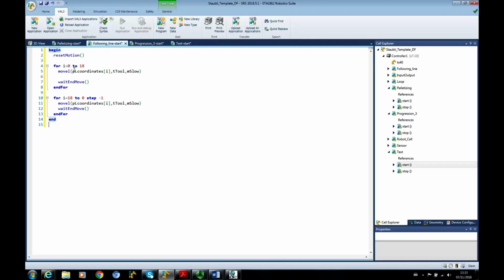This is quite a nice example. This allows us to run a program for i equals 0 to 18, and it's going to do this 18 times, and it's for the example to follow a wire, sort of welding or spray painting and the like. But this is slightly different. You haven't come across this.